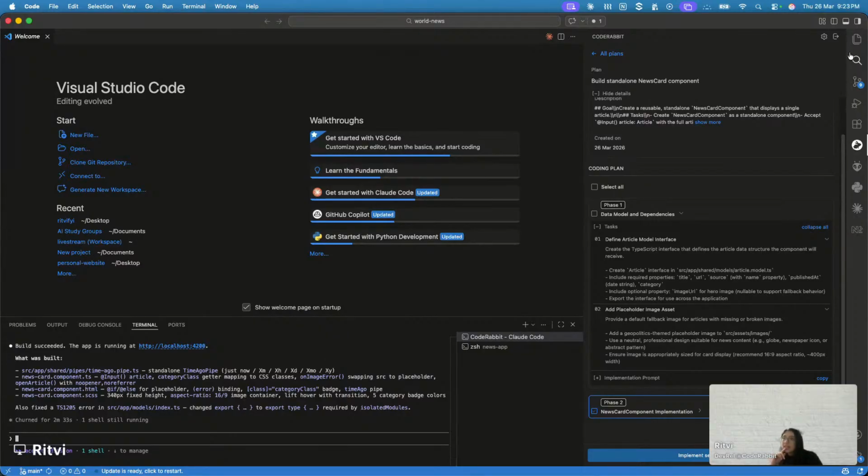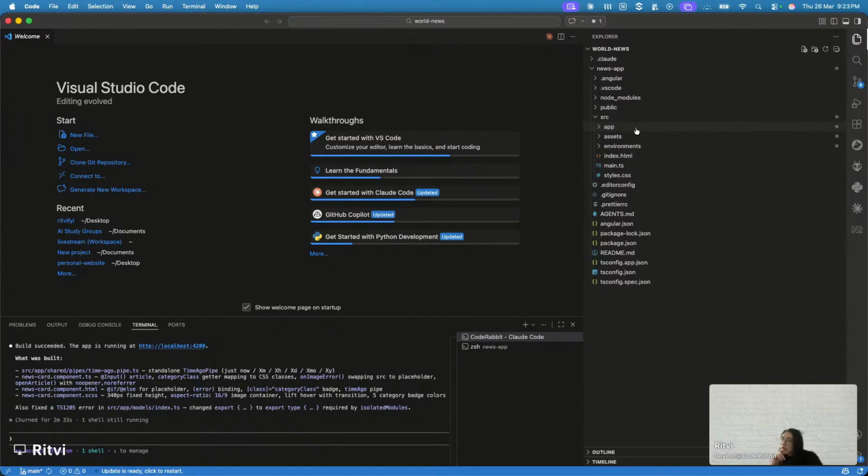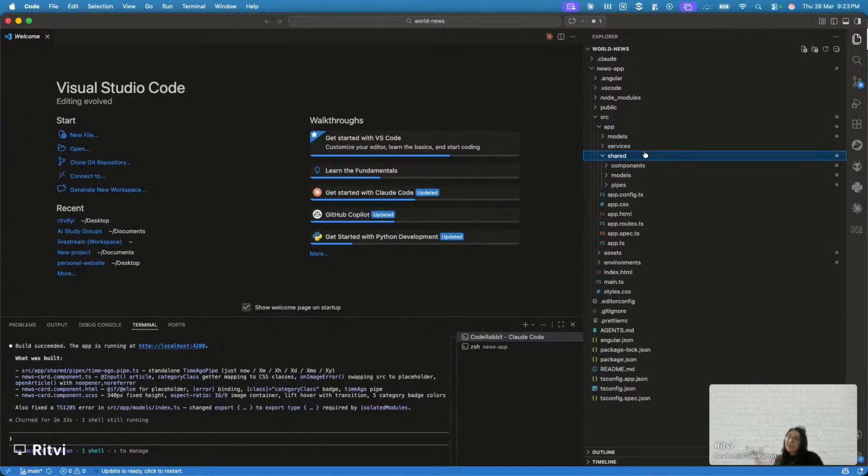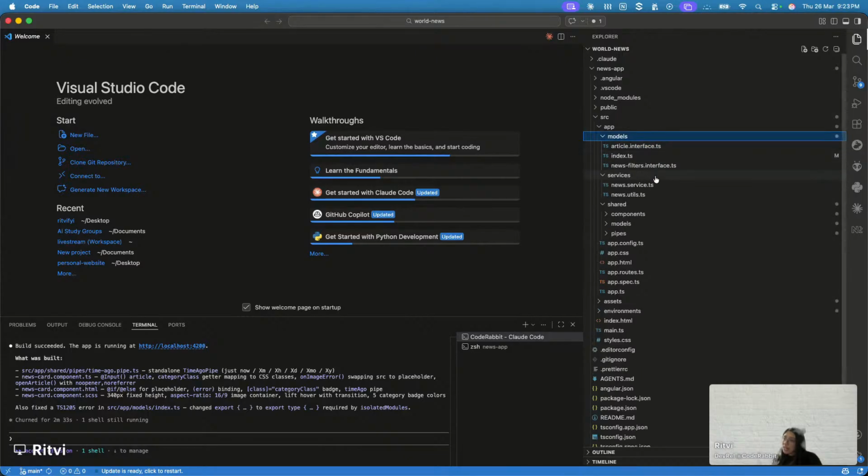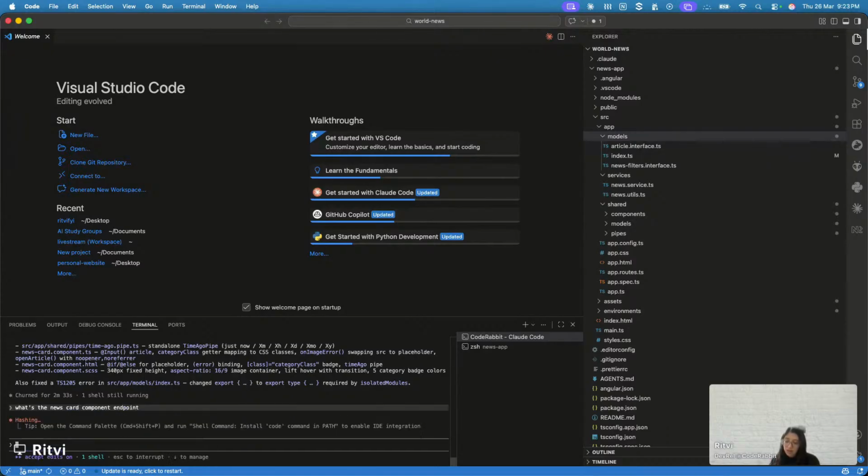I'm just going to go ahead in my folder in the app and look for the shared folder that we discussed yesterday, which is basically anything that's being shared between your front end and your back end. This is the service that is fetching the news, and this is supposed to be the article interface. Now, interesting. So let's go ahead and ask it, right? What's the news card component endpoint?